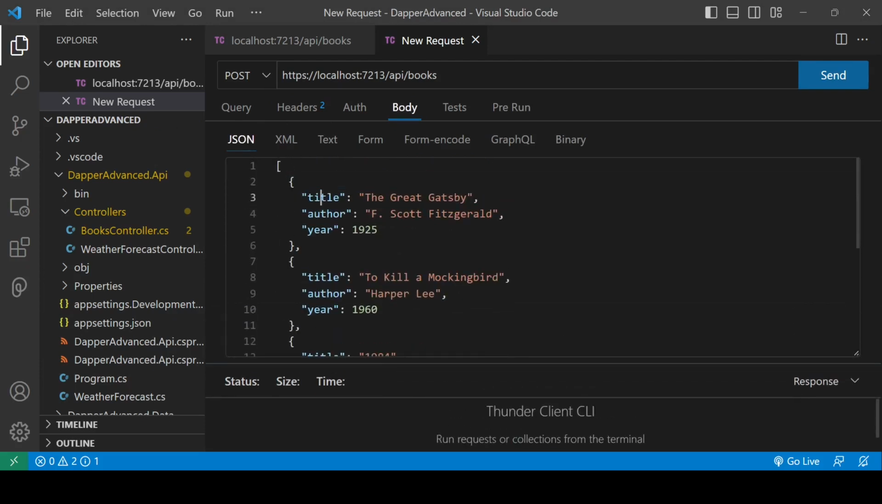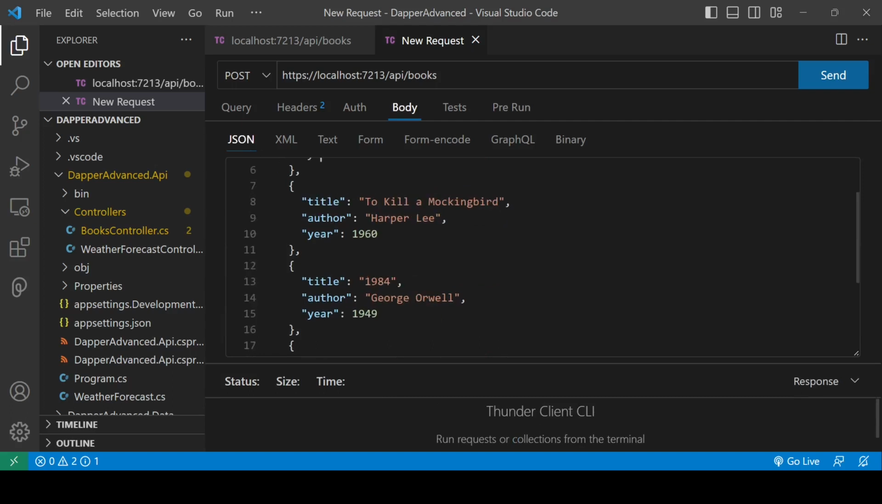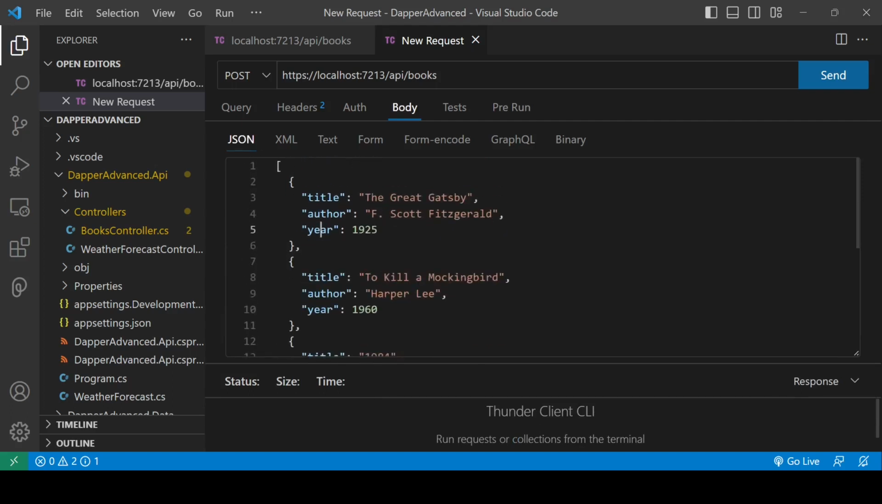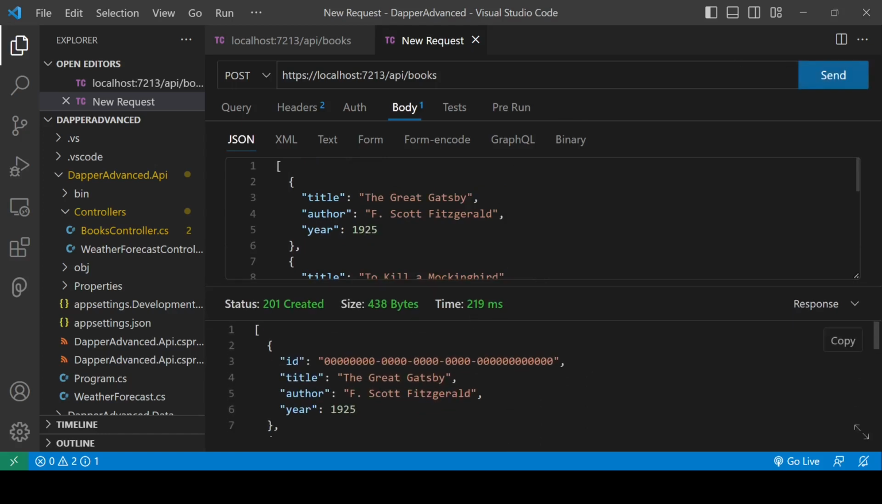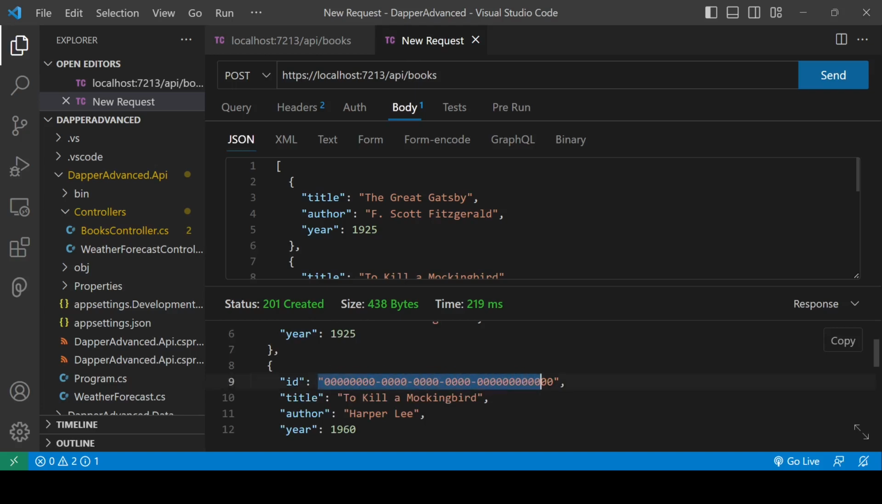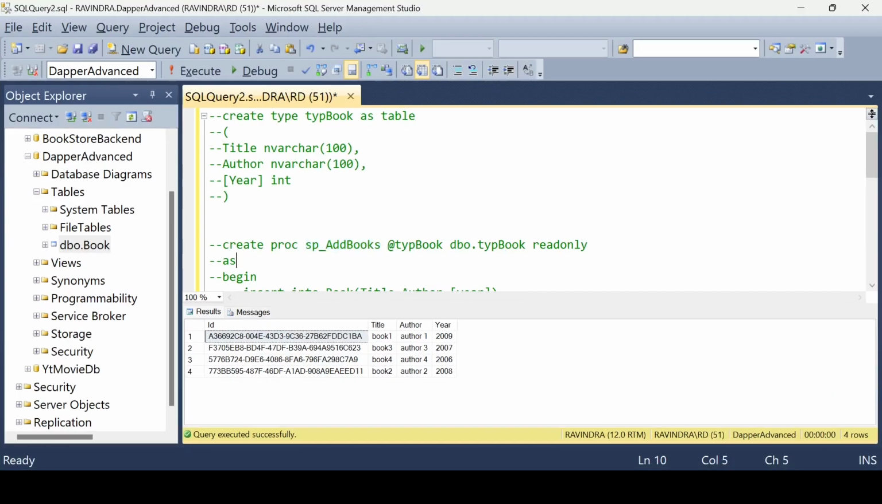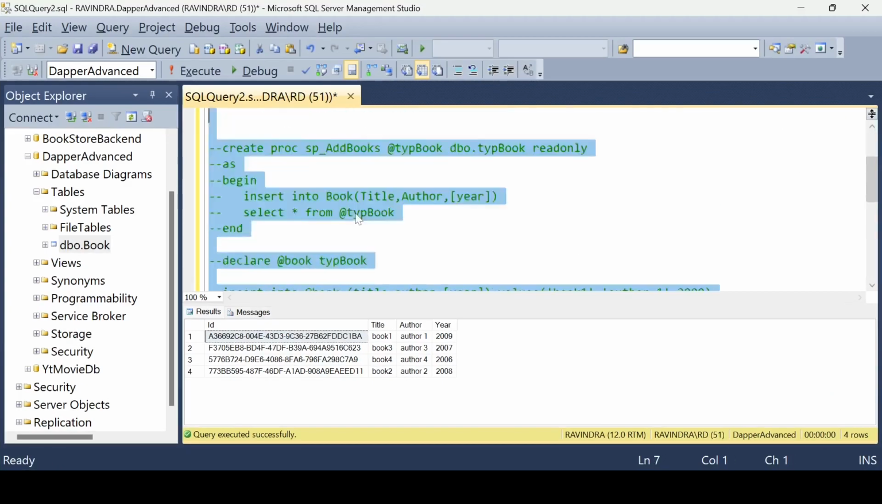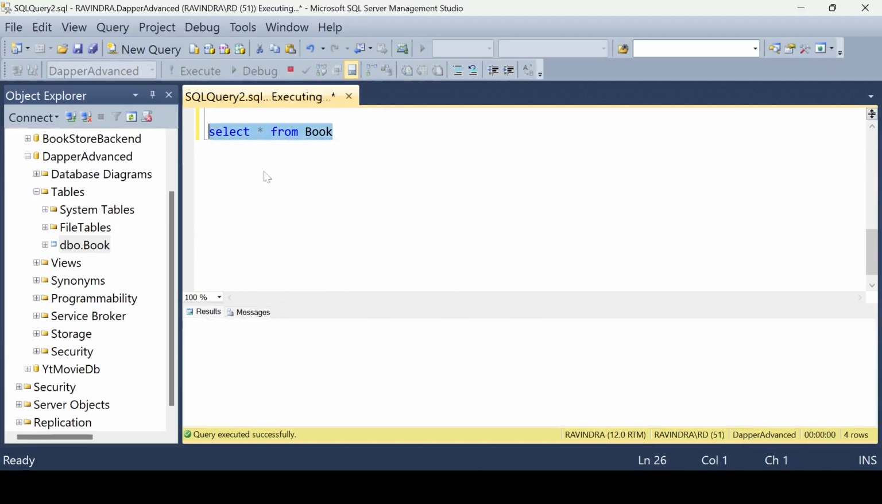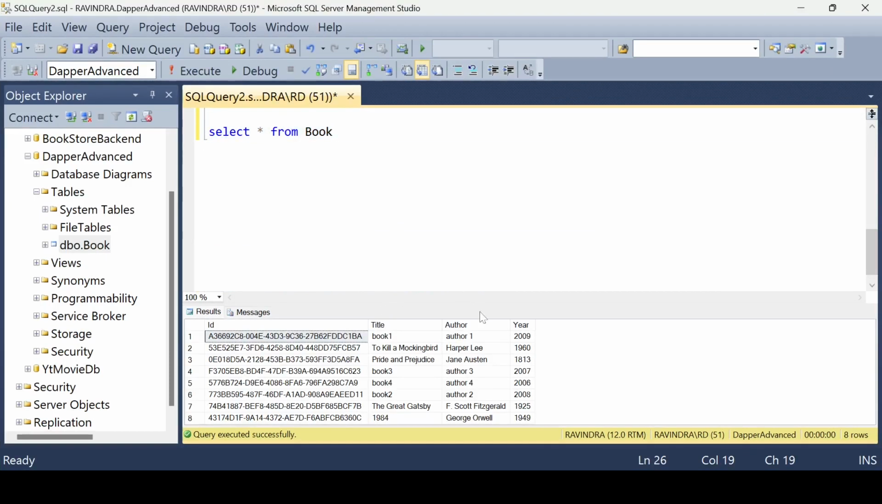So here we have this title, author, and year, and so on. So just send it, and we have got this response 200 created. We are getting this because we are not getting these records from the database. We are just returning the data which we have passed to the API. That's it. So let's go here and check this. So here we have added all the data.